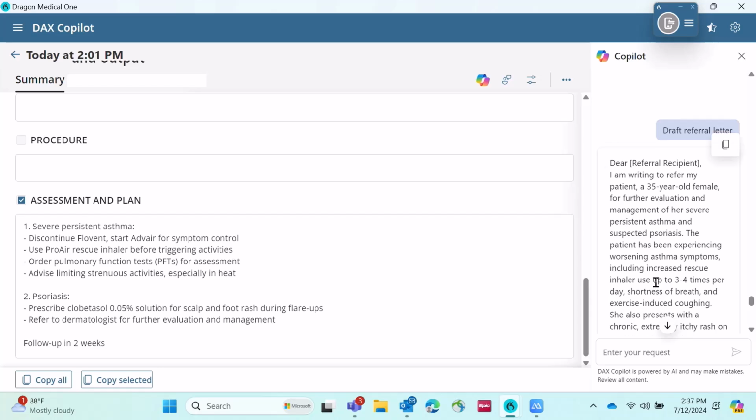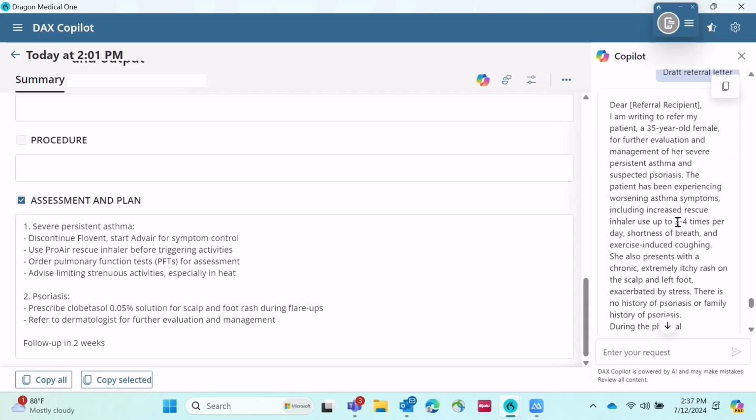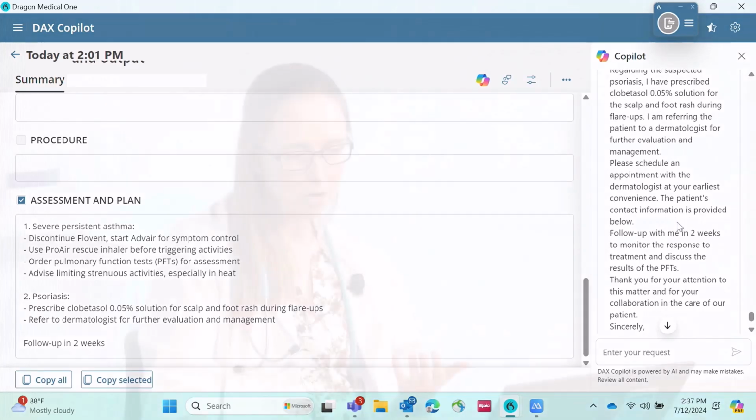So as you can see here, it's able to outline exactly what's going on with the patient relating to her asthma and the psoriasis, as well as the reason for referral. And so that saves me time, able to get that done efficiently to streamline care for the patient.